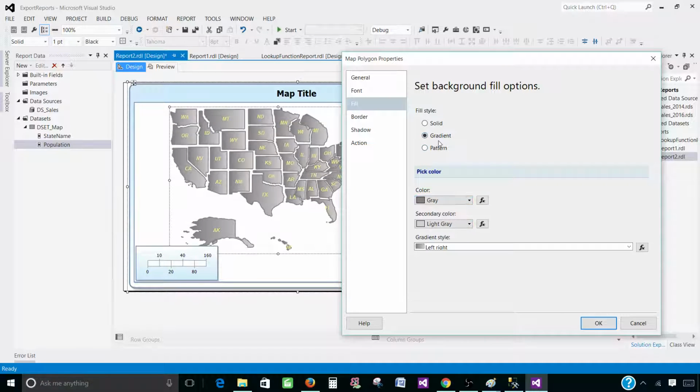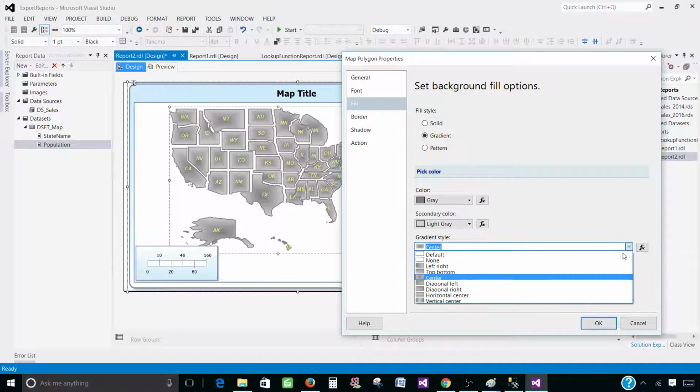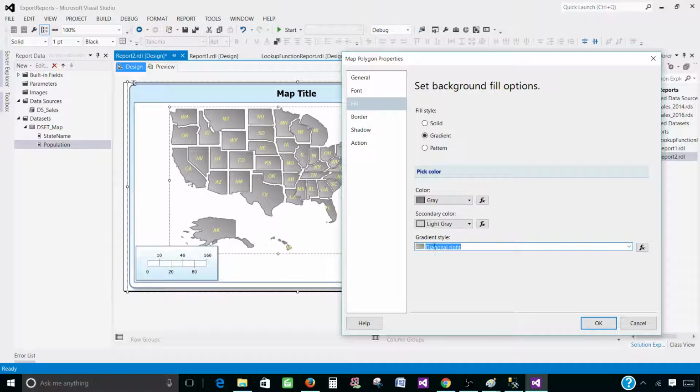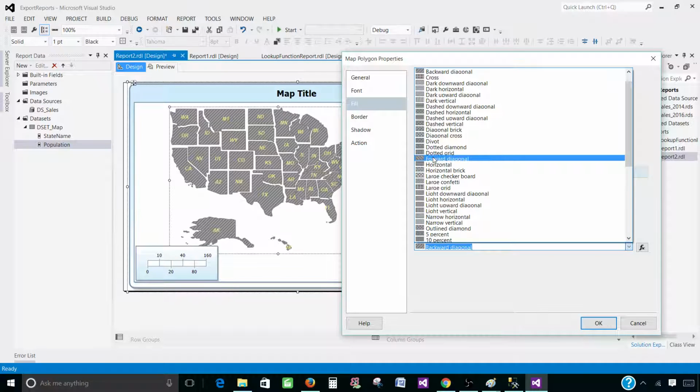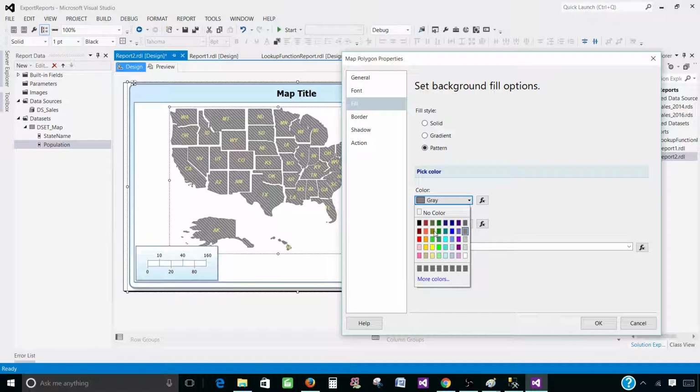You can change to the gradient, and here you will see different patterns. So you have primary and secondary. You can go ahead and change it. So whatever works best for you, you can play with that. And if you would like to have pattern, you can select the colors and patterns. So that's how it will work.